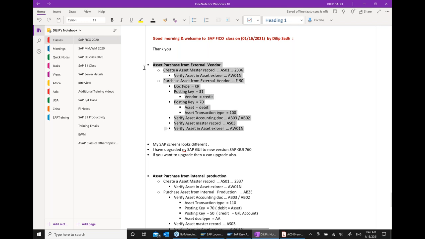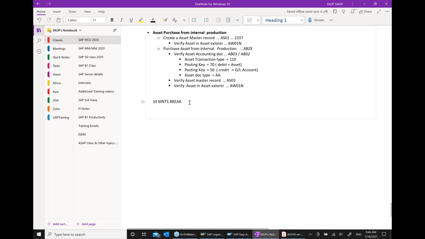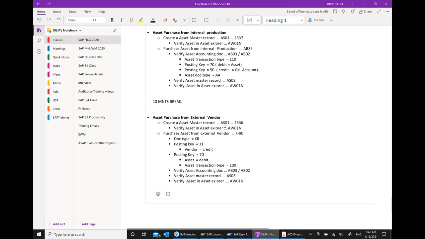So we go back to asset transaction. I want to do it with a credit memo. So I want to do a scenario of credit memo. So that is the one I want to do.